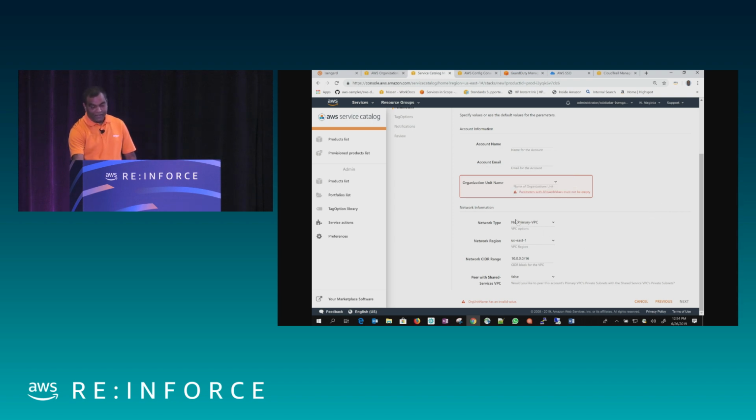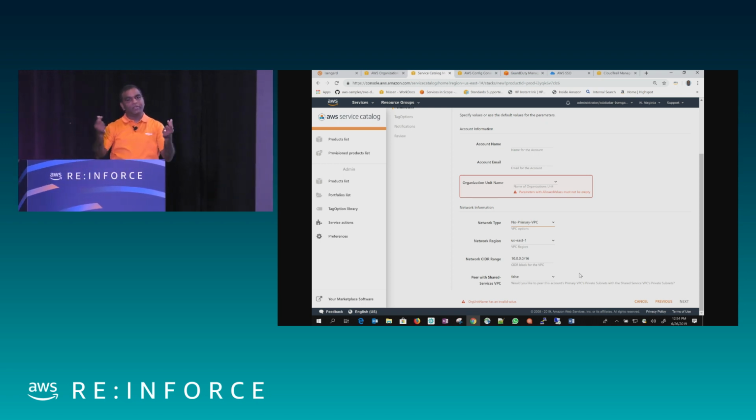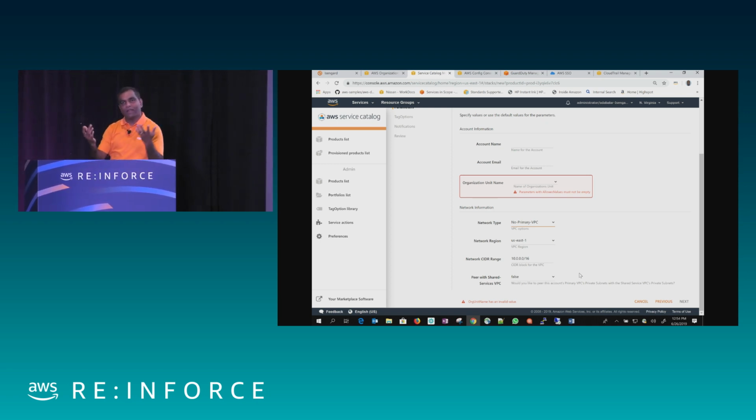That's what I'm calling the VPC setup, in terms of what kind of VPC you need, whether you want public or private, or how many subnets you want. All that you can pick. And then you can allocate a CIDR range and peering. Once you fill all this in and hit go, it is going to launch the account. And not only launching the account, it's going to bootstrap a lot of these controls.